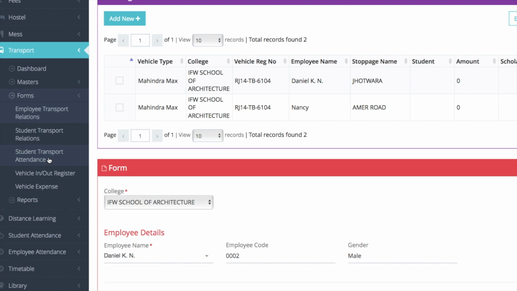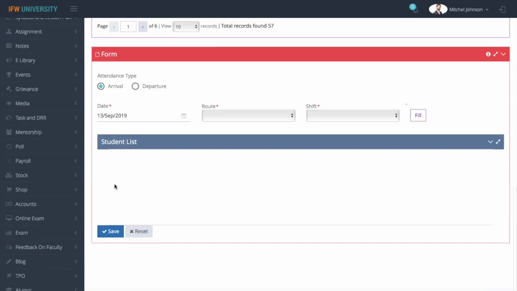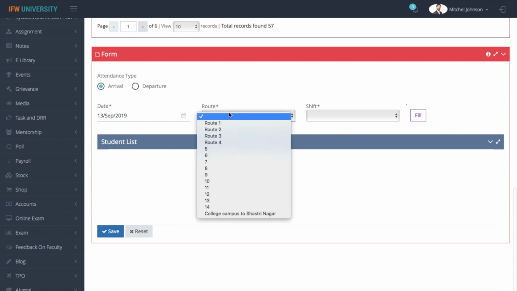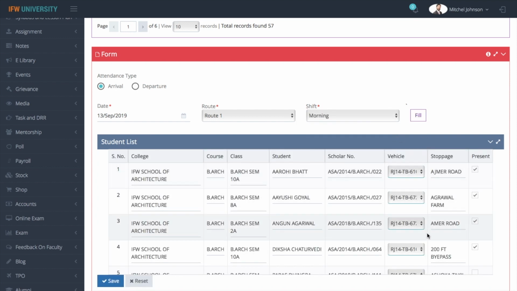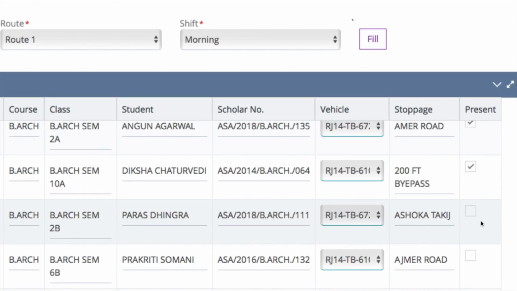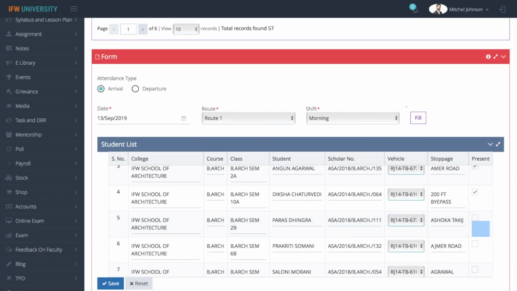You can also take the attendance for transport for the students. Select the route, the shift, and click on Fill. All the students will be listed here. You can mark them as present by checking them. If the student is not there in the bus, just uncheck the student or don't check them in order to mark the student as absent, and click to save the records.